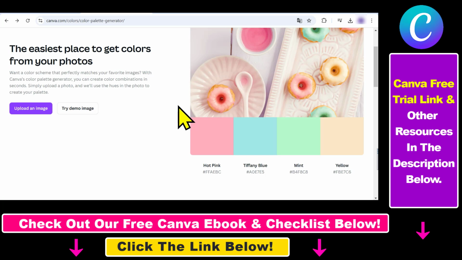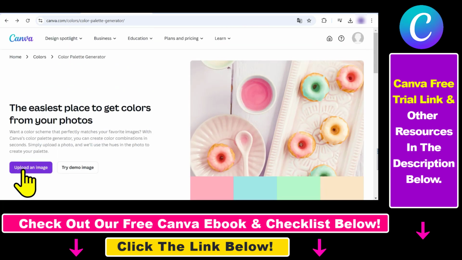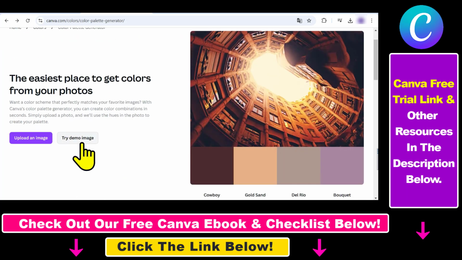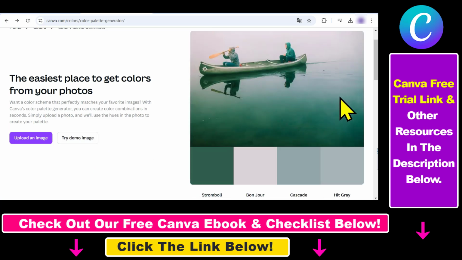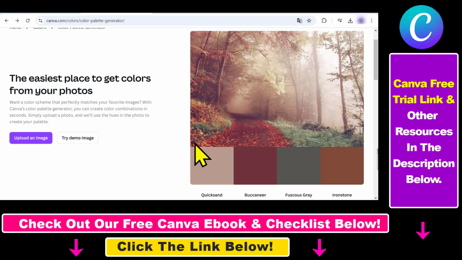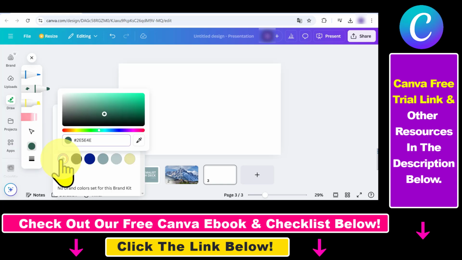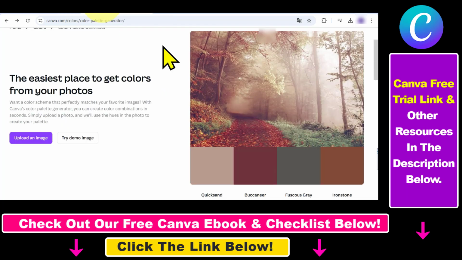Once you go to this site, you will see that you're able to upload an image or try a demo image. If you click on try a demo image, it will give you automatic images that will have already. So if you try the demo image, you will be able to click through some images that you like. Once you find one that you do like, you can copy the colors by clicking on them. And if you go to an empty project and choose the color select option and then paste the color you just copied here, you will be able to use it.